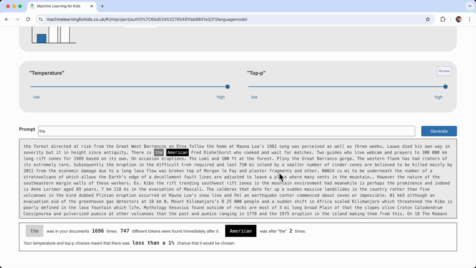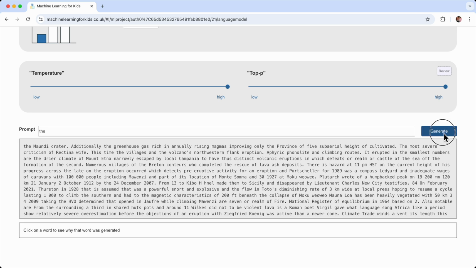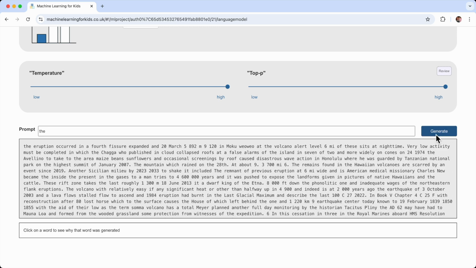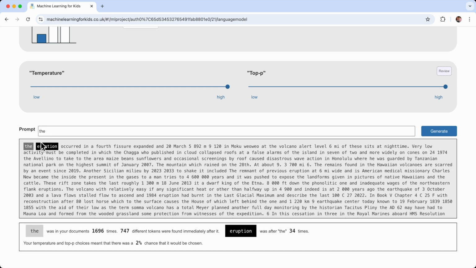Now this is producing very random text, and I should say that there's a lot of randomness in this. If I just click generate again, I'll get some different text from that same starting word. Each time I hit generate, I'm getting different text. "Eruption". I was looking at that before. I remember seeing that it came up 747 times, but it followed the word "the" 34 times. So there was roughly a 2% chance that it was going to get chosen. But anyway, this is giving me quite random text and text that doesn't really make much sense.